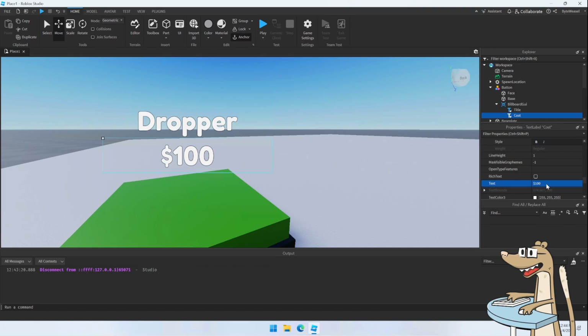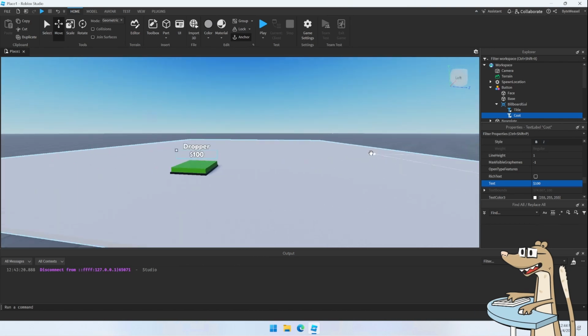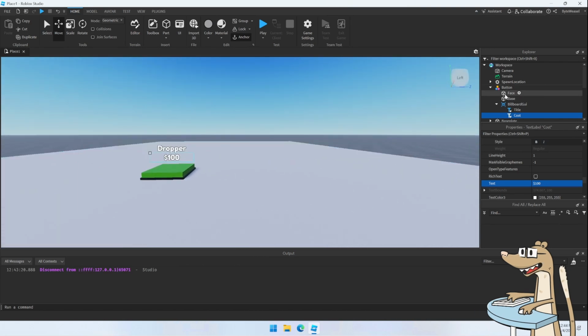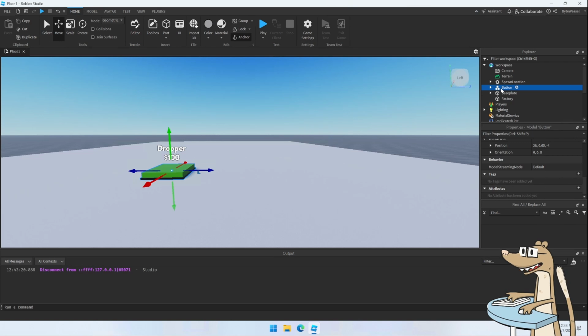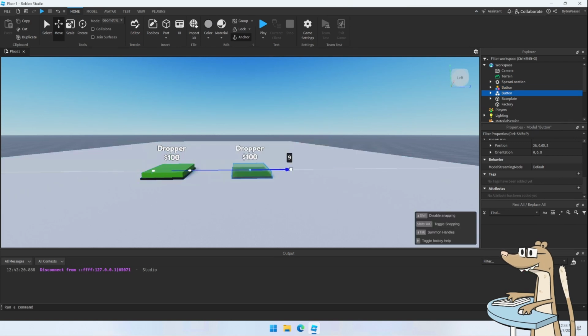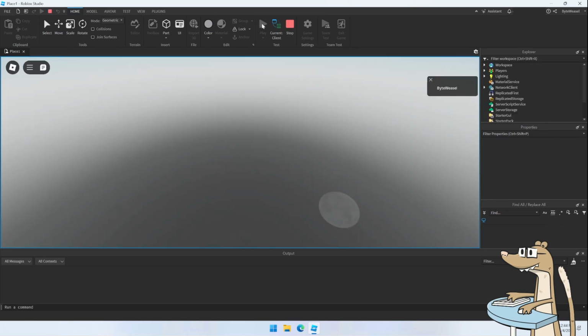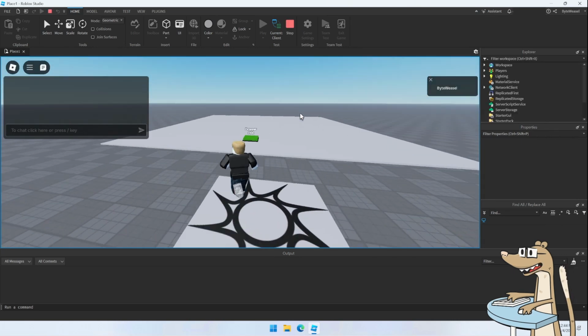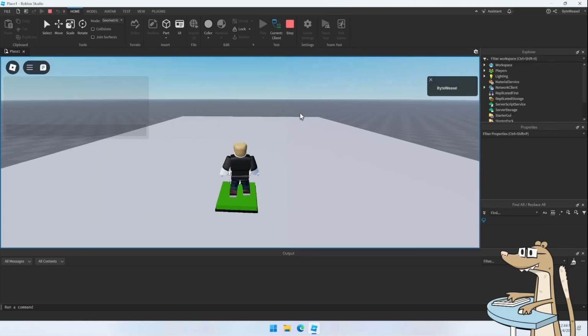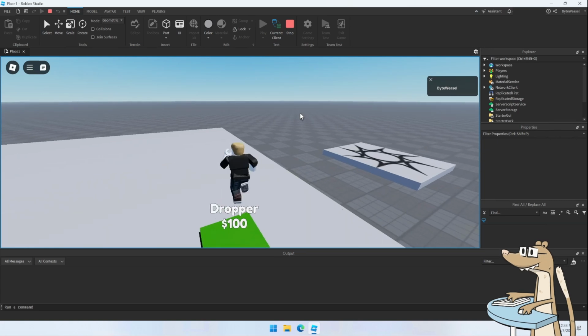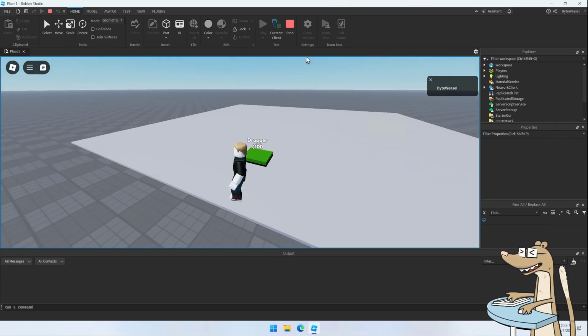So now we have a nice looking button in our Tycoon. And because it's all based under this model, if I was to duplicate this model, we've now got 2 buttons. And we didn't have to individually select each part or change those things around. So this is cool. We are ready to start our game. Yay, we can stand on this button and absolutely nothing happens, which I guess shouldn't be a surprise.